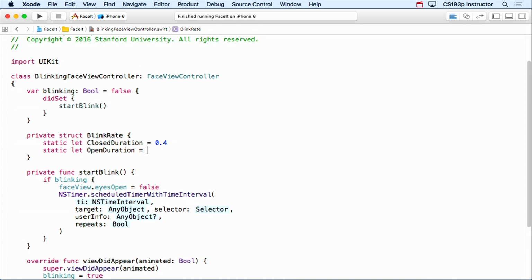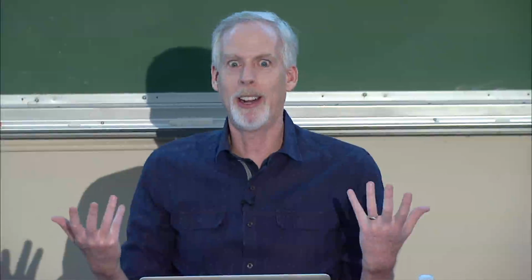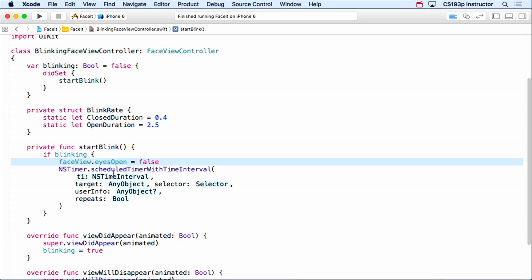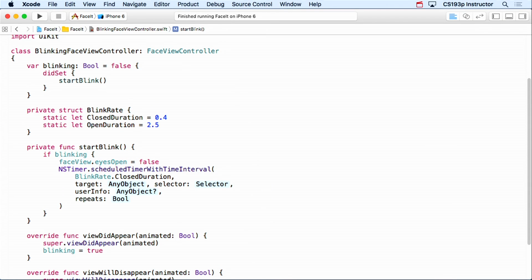Now this really doesn't want to be a constant. If you think about how you blink, you don't blink and then exactly 5 seconds later you blink again. You'd seem like a robot. Unfortunately, this is kind of a robot. So this really would probably want to be some sort of function that does some statistical distribution of your blinking, but we're just going to make it 2.5 seconds, so we can see this guy blinking pretty quick. So he's going to keep his eyes open for 2.5 seconds, close them for 0.4. Here the eyes are closed, so we want the interval that we keep it closed before we open it again. So this is going to be BlinkRate.closedDuration.